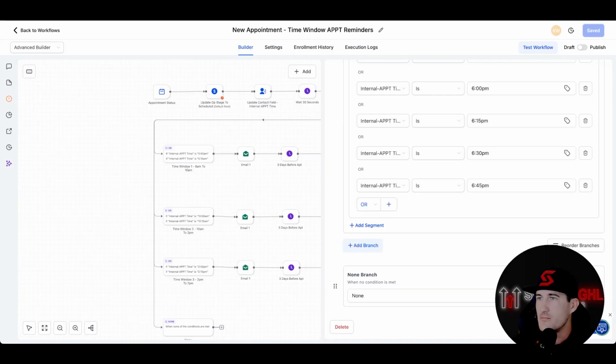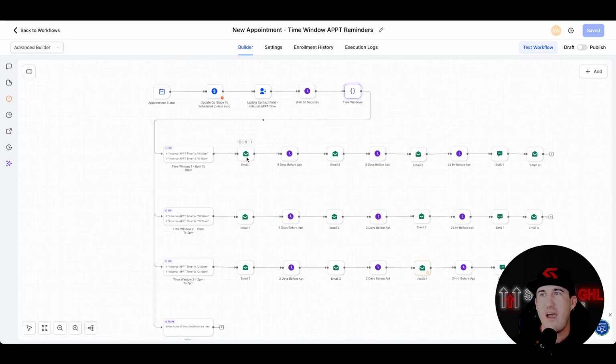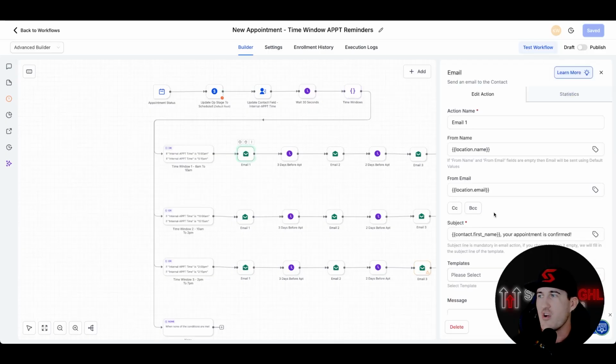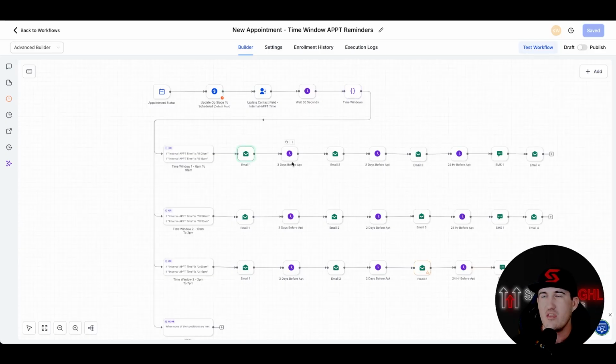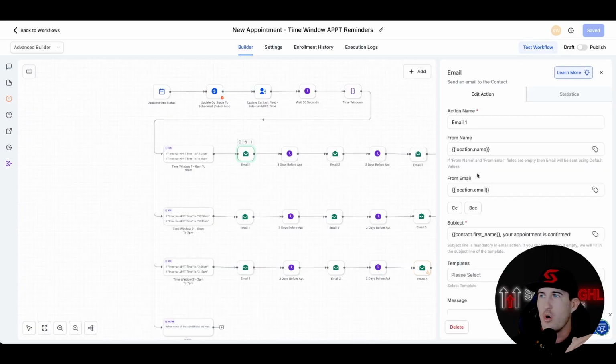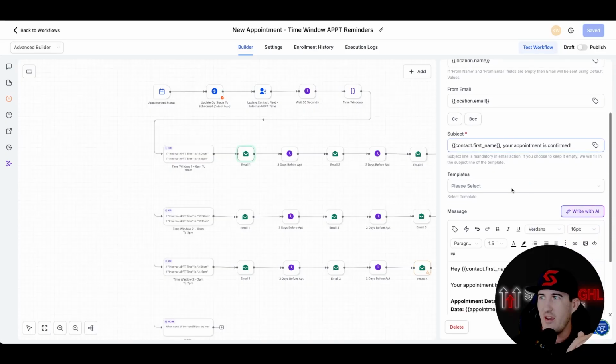Now from here, we move into the actual sequences, the emails, etc. So for us personally, we always had email reminders of the upcoming job. And that was 3 days prior, 2 days prior, 24 hours prior. So that's how we did our appointment reminders. And so email 1, right? Super simple. Your appointment's confirmed.